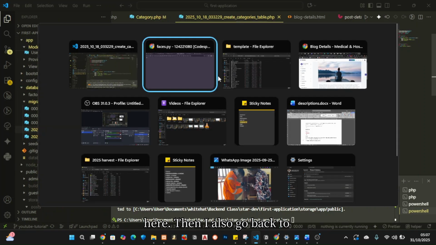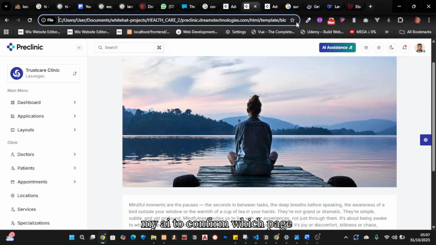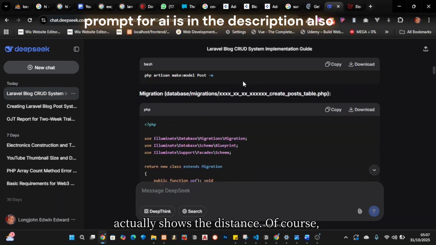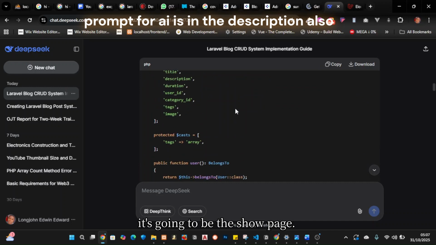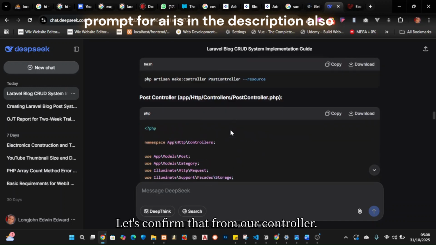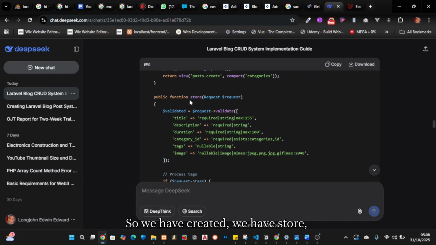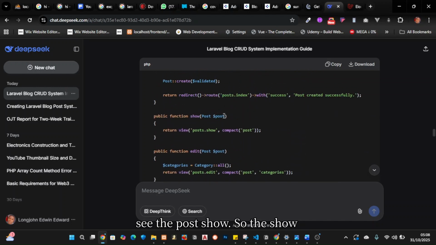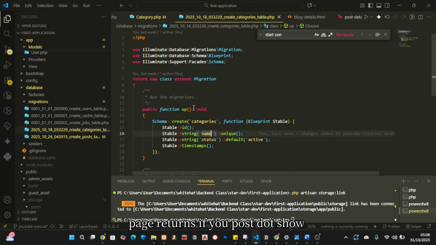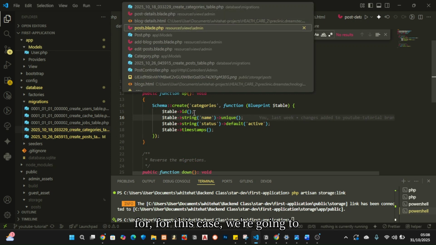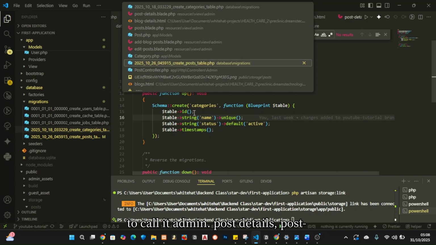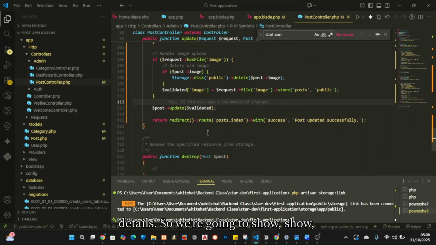Then I also go back to my AI to confirm which page actually shows the details. Of course, it's going to be the show page. Let's confirm that from our controller. So we have create, we have store, we have show. You can actually see the post show. The show page returns a view post.show, but in this case, instead of post.show, we are going to call it admin.post-details.